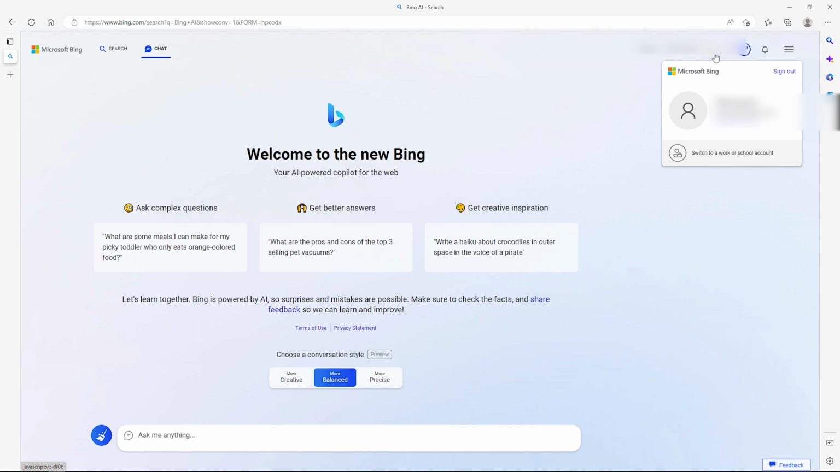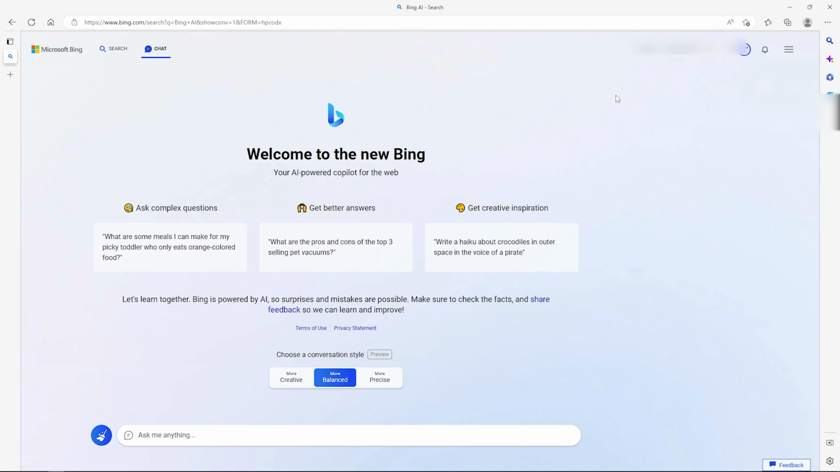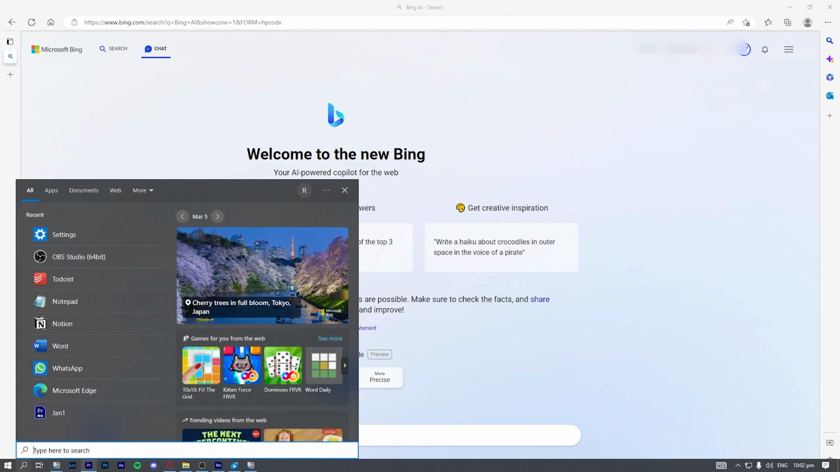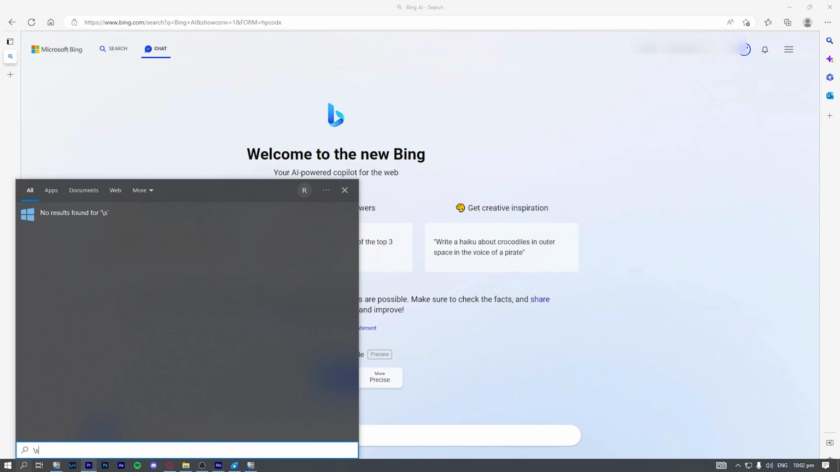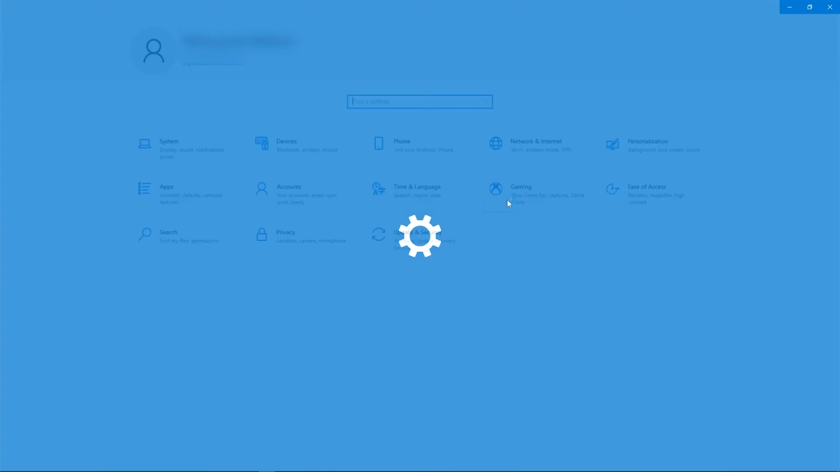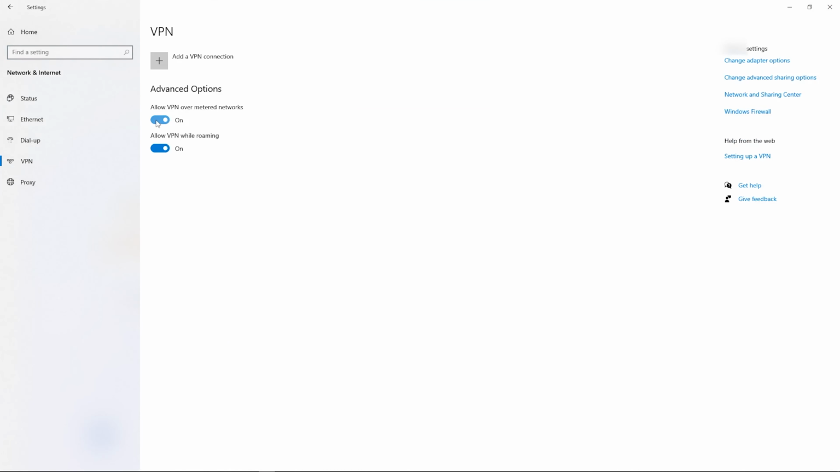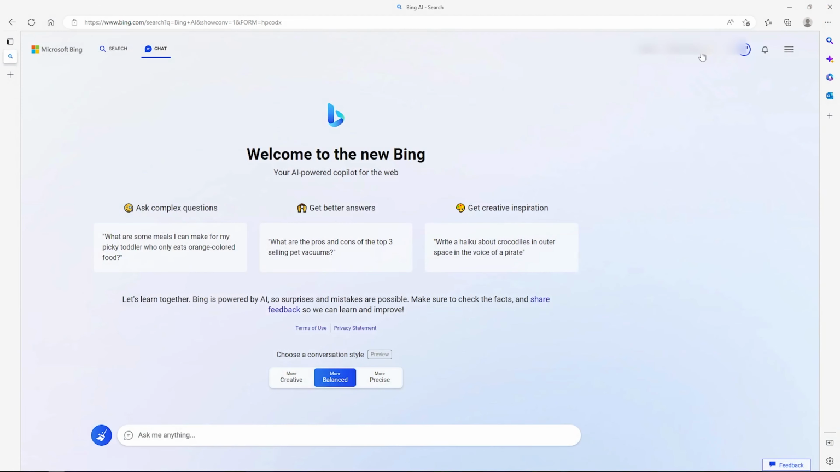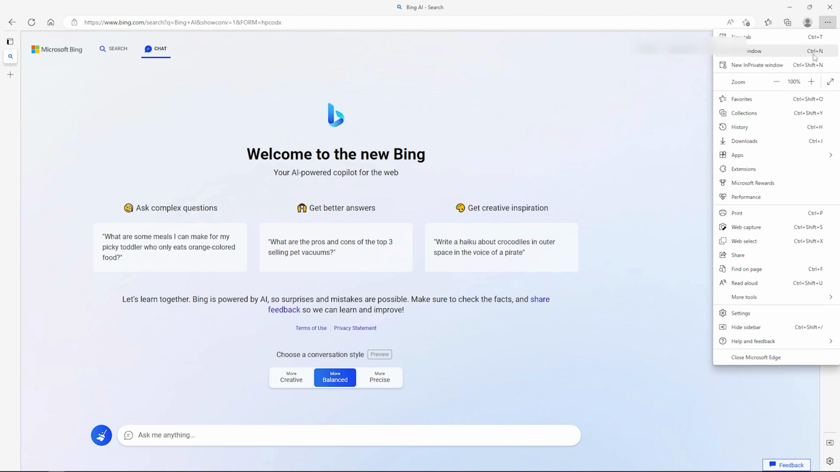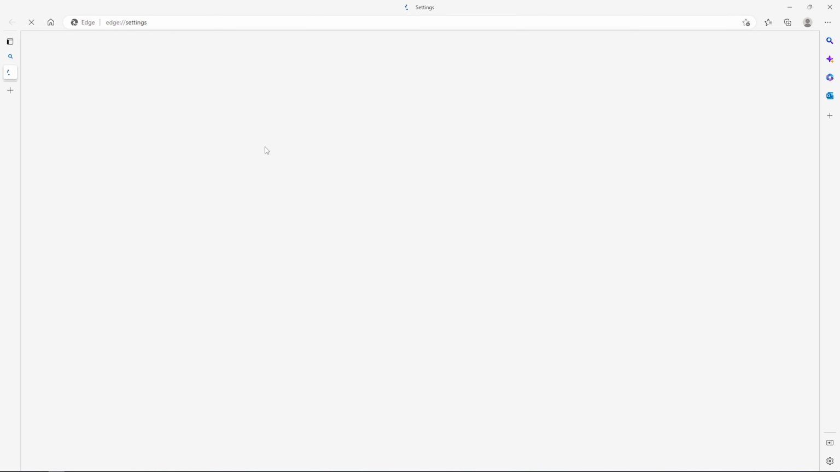Next thing to make sure is that the account you are using is one with the access already. Next, make sure that all of your VPN are turned off, as Bing Chat is restricted for some regions as of now. And lastly, clear your browser's cache.